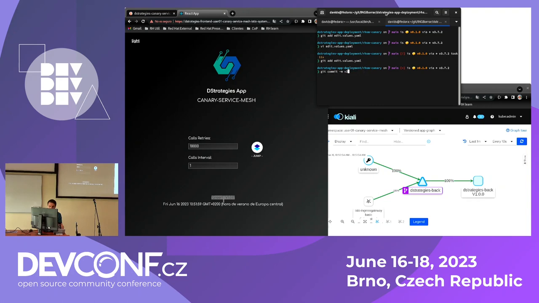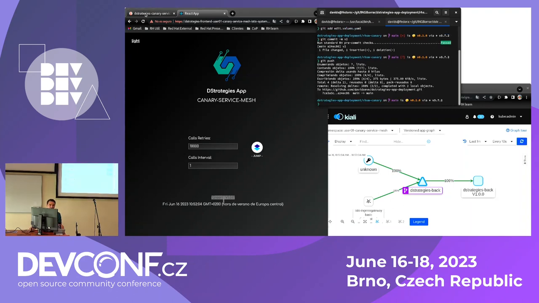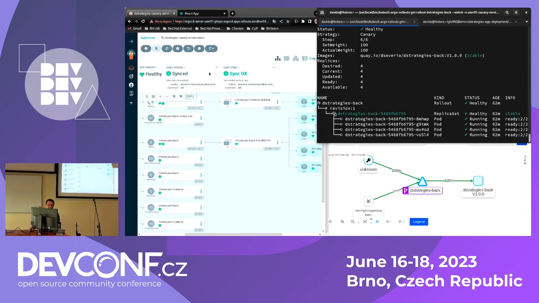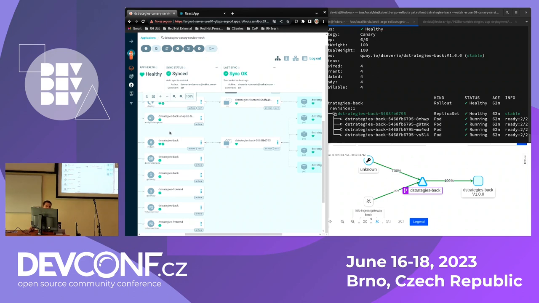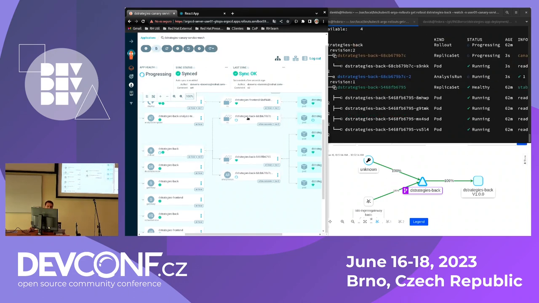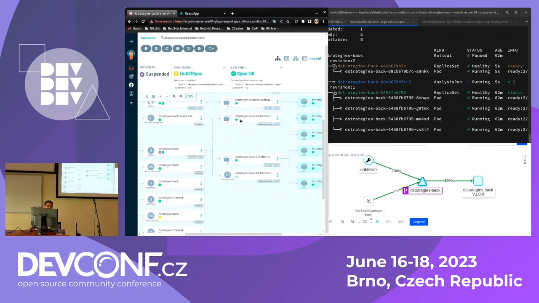Okay, here the commit and the push. So just to make it faster, I will refresh Argo CD automatically and we will see the magic. Okay, Argo Rollout has seen that there is a new version, has created, as I told you, a new replica set with only one pod.